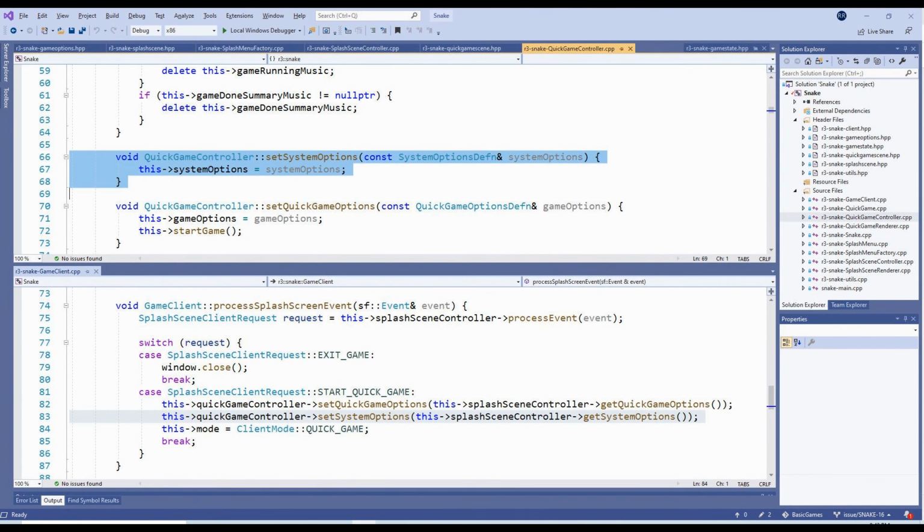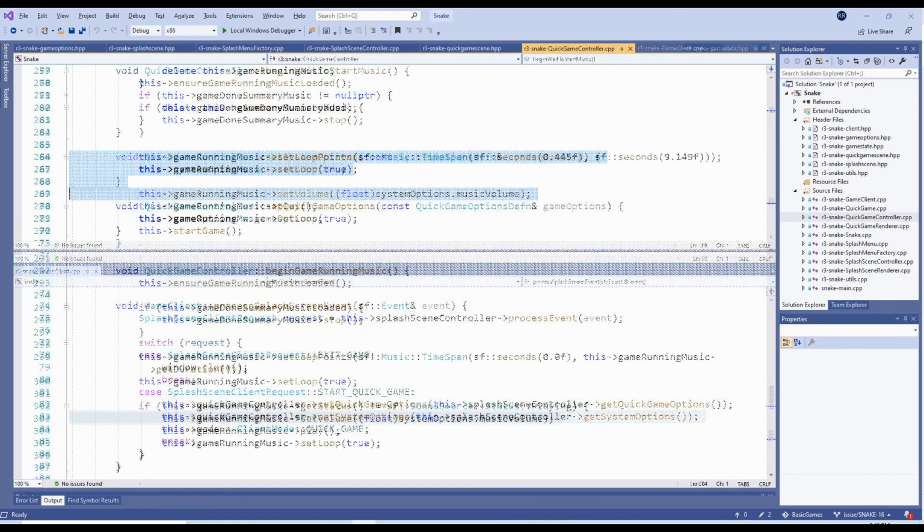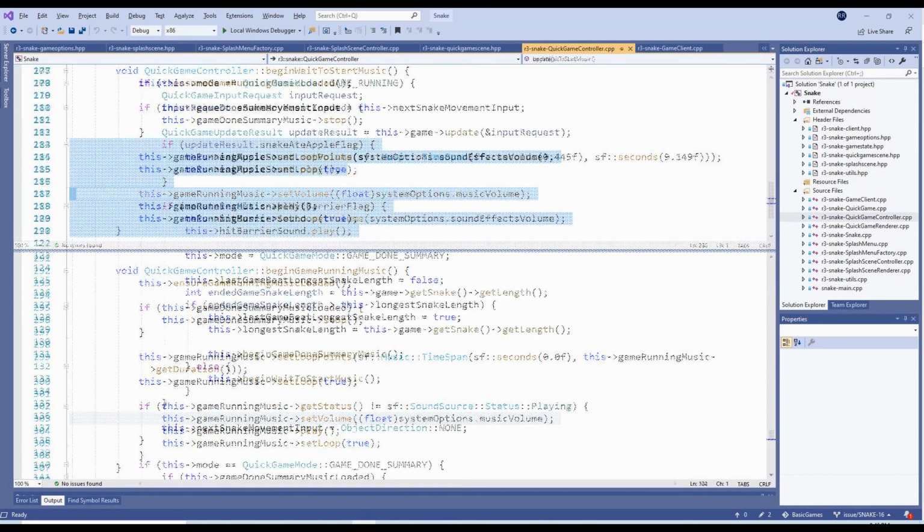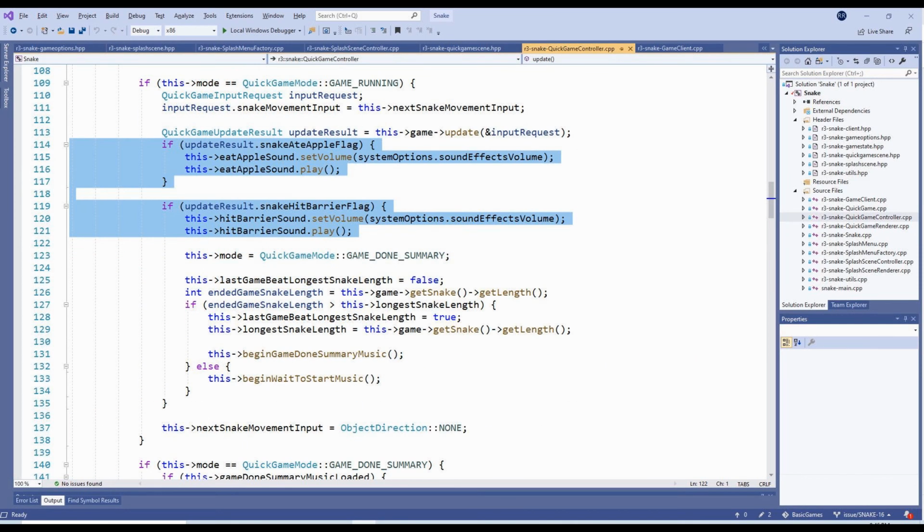On the new Quick Game controller, we have a new setSystemOptions method which is called by the GameClient when the player starts the game. Anywhere that we start playing music, we first set the volume accordingly, and we do the same with the sound effects volume.